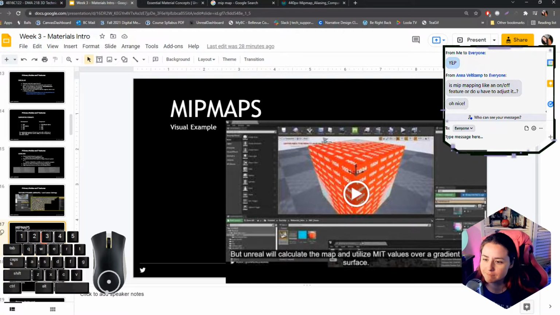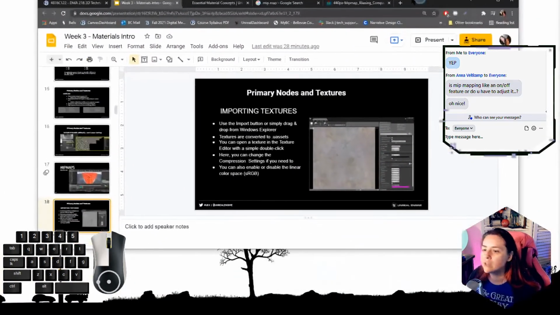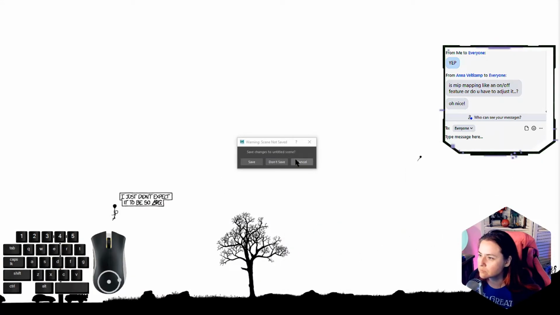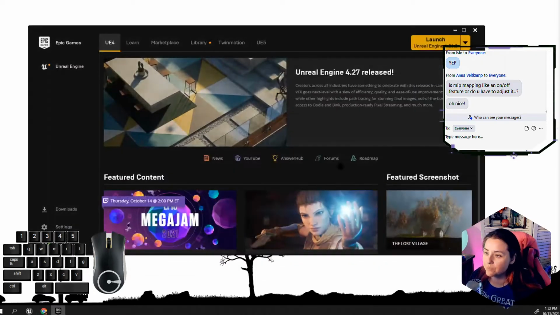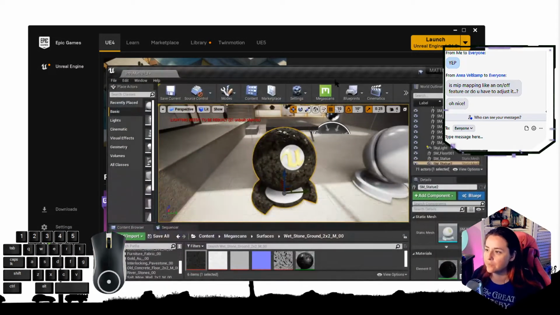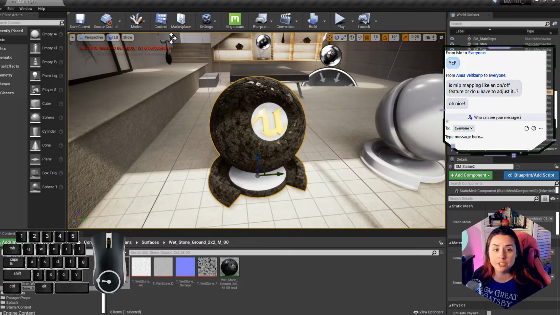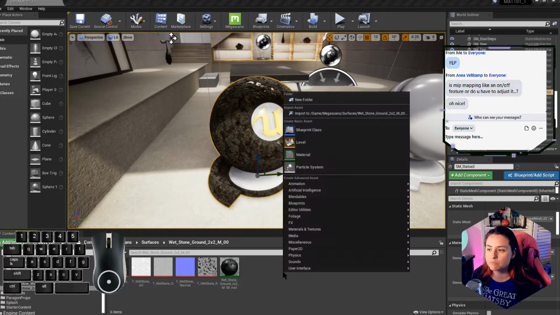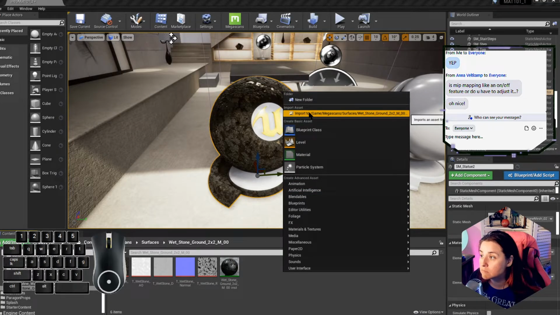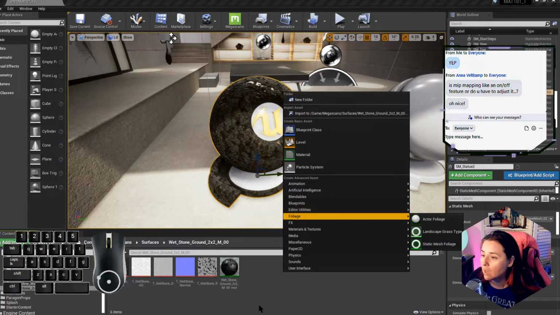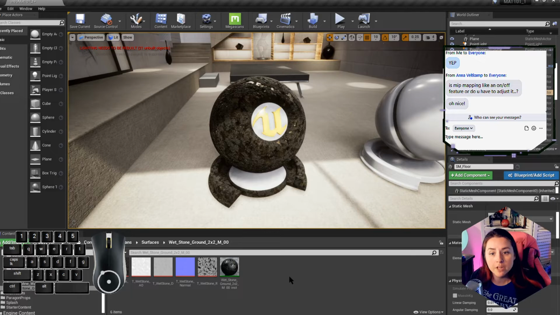All right, importing textures, pretty straightforward. I believe somebody might have been kind of stuck on this one. Unreal, let's take a look. We got our guy here. When you bring materials or textures into the engine, you can bring them in very easily. You go import here into this folder, or you could find them on your computer and drag them in.